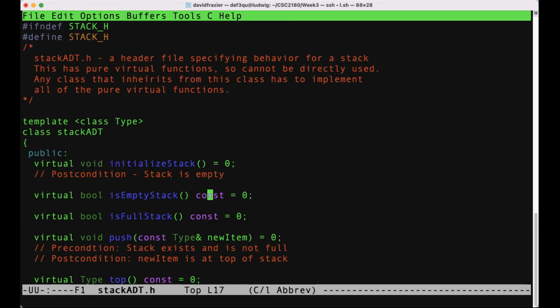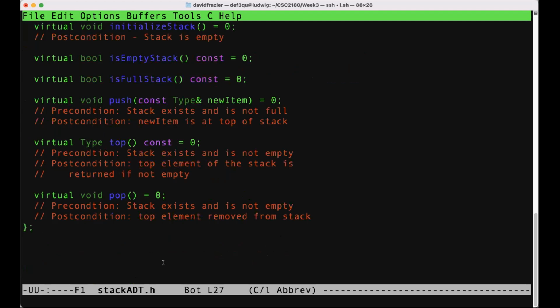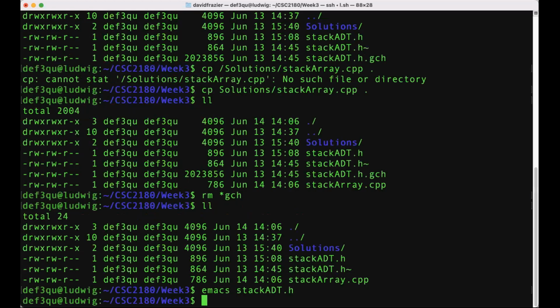We have to have an is_empty stack, is full stack. We have to have a push, which will take, and again, this is a templated function. The type can be whatever you want to call it, but the type variable here is called type to make things easy. So we're going to have a push function, which is going to push a new item of that type onto the stack. We have a top, which will return whatever item is on the stack, assuming it's not empty, and then a pop, which will remove that top item. All those have to be there.